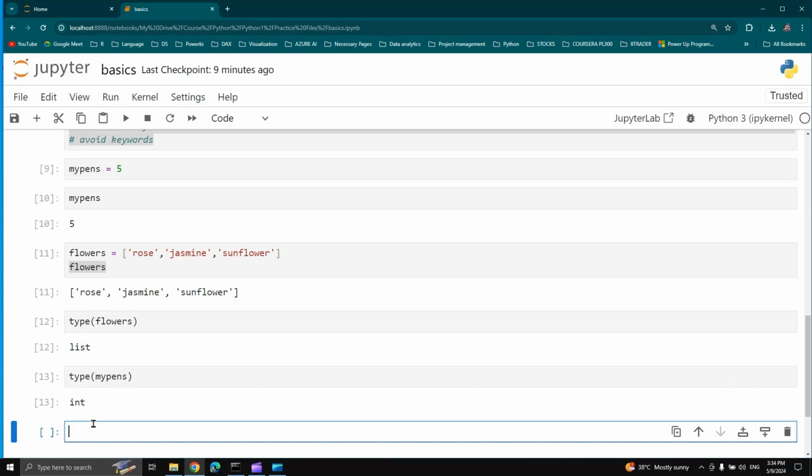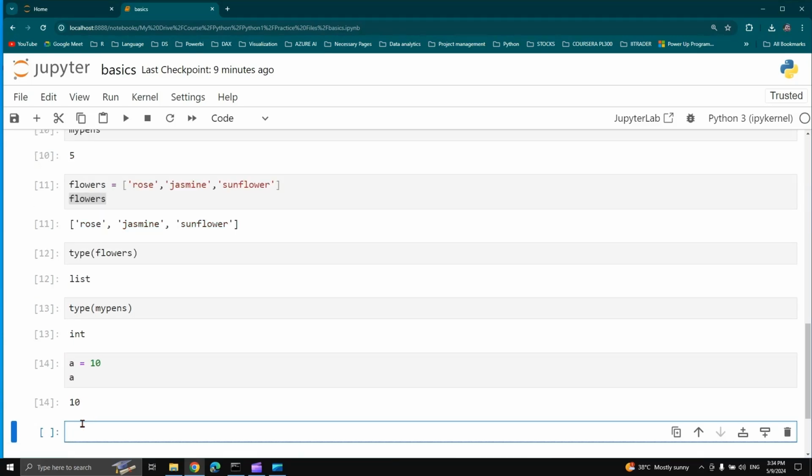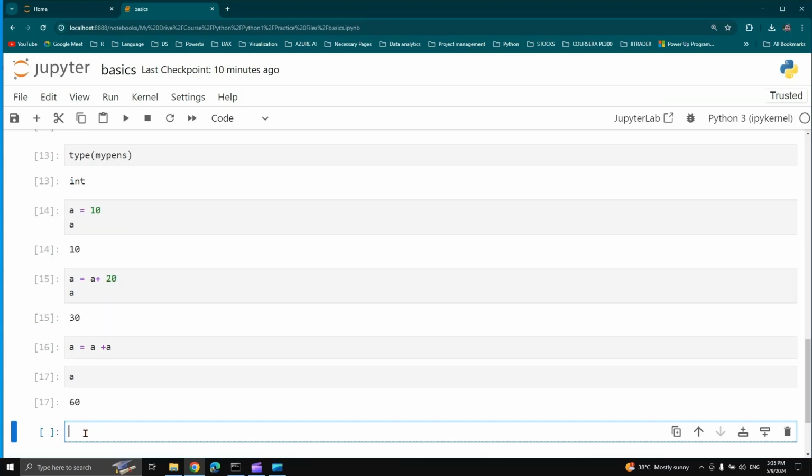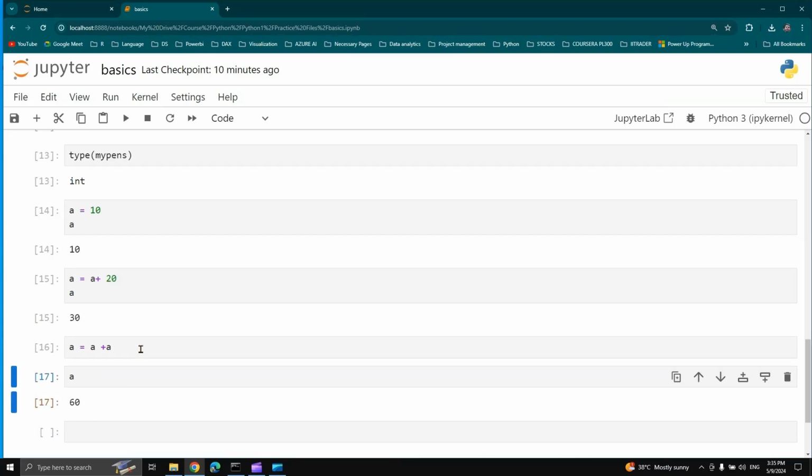Suppose I create a variable called a and assign a value of 10. If I check the value of a, it will be 10. What I can do is reassign the value of the same variable again. Suppose I write a equal to a plus 20. Again, if I check a, it will change the value to 30. Suppose I change it so that a is equal to a plus a. Now if I enter a, you could see the value is 60.